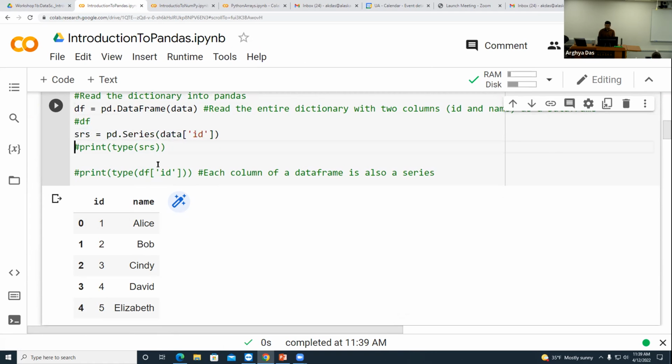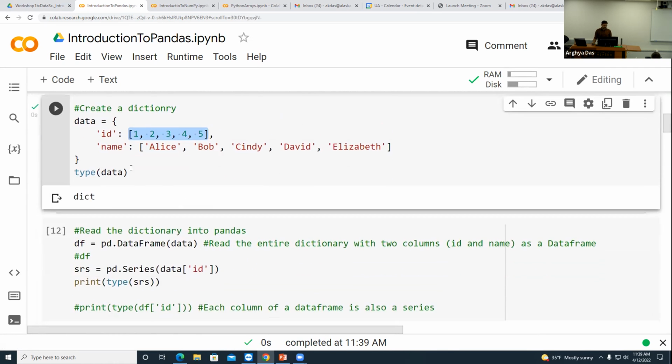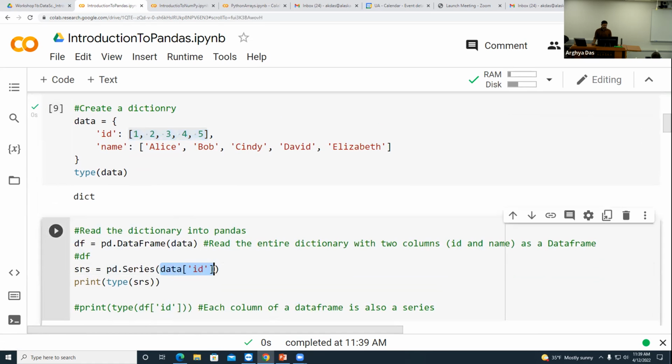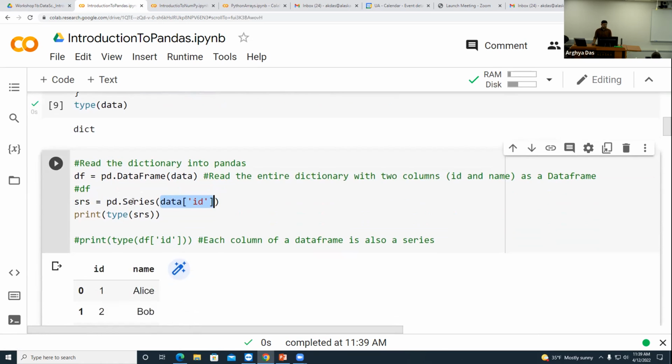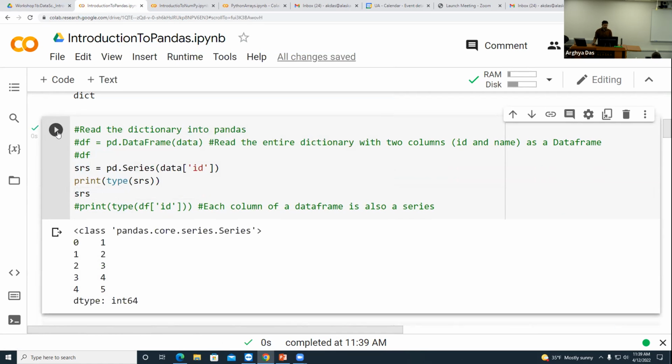Now, a series, as the name suggests, is just one dimensional. A data frame is a two dimensional, table kind of thing, and a series is basically one dimensional. So what we are doing is just taking the array corresponding to this name ID. So data ID, just the first key we are taking as a series over here. Now if I comment out this part, SRS is basically of type series. And if you print this SRS, you will see that it is a pandas series, and this is the series value: index 0 is 1, then 2, 3, 4, like this.